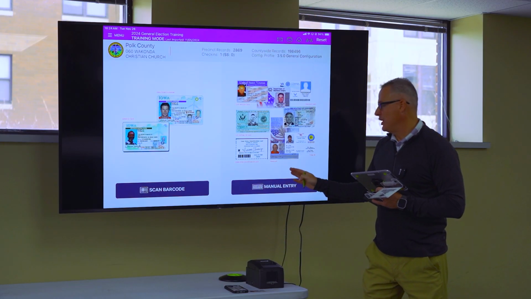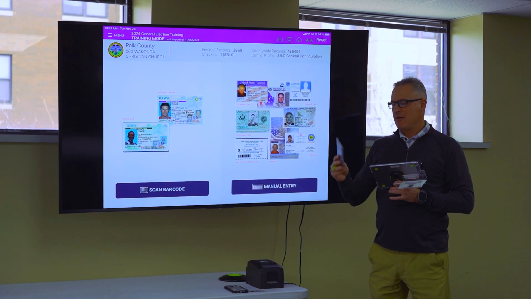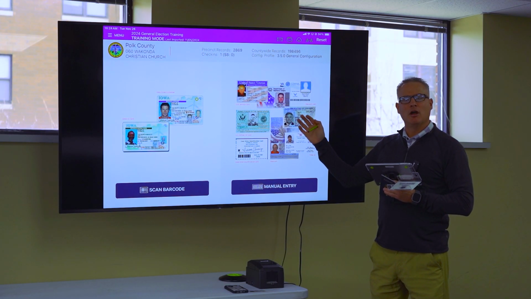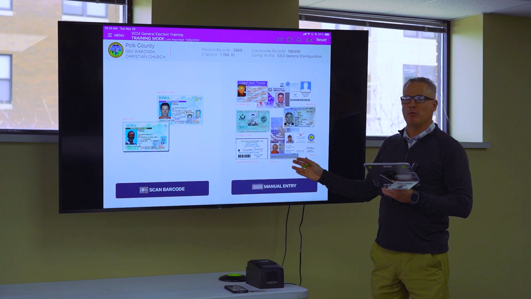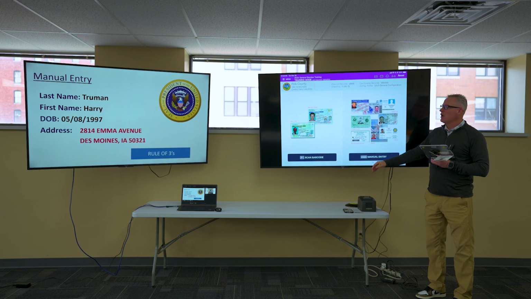Or we have manual entry voters. These are voters who come in with something other than an Iowa driver's license. Maybe they have their passport. Maybe they're one of our military or veteran voters. All valid forms of ID. However, we cannot scan these into the iPad. We need to do what's called a manual entry. And we will use Harry Truman as an example today.